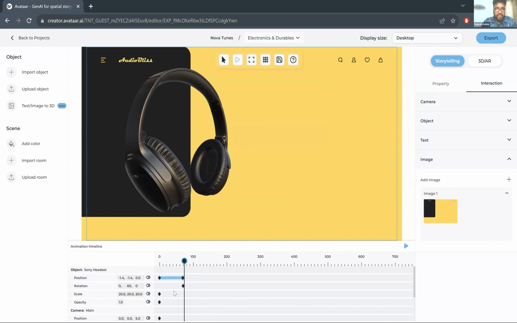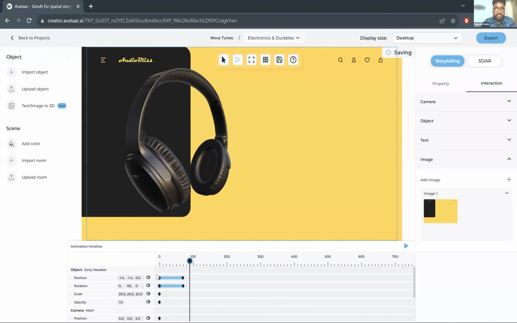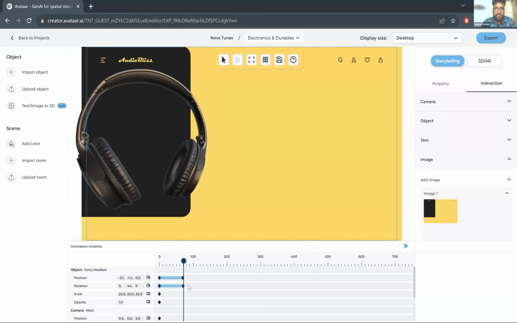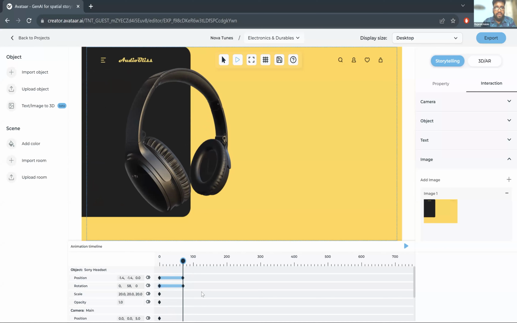Also, if I want to give a little bit of rotation to this model, I can easily add a keyframe over here and add a value, a minus rotation. So this is how easily you can add the animation over here. I hope this is clear so far. If you guys have any questions, you can ask me while I'm doing it.